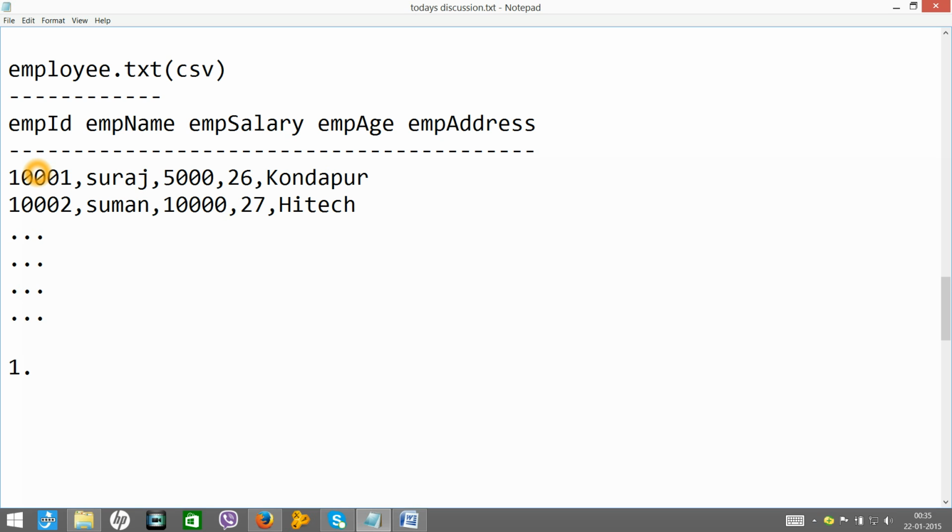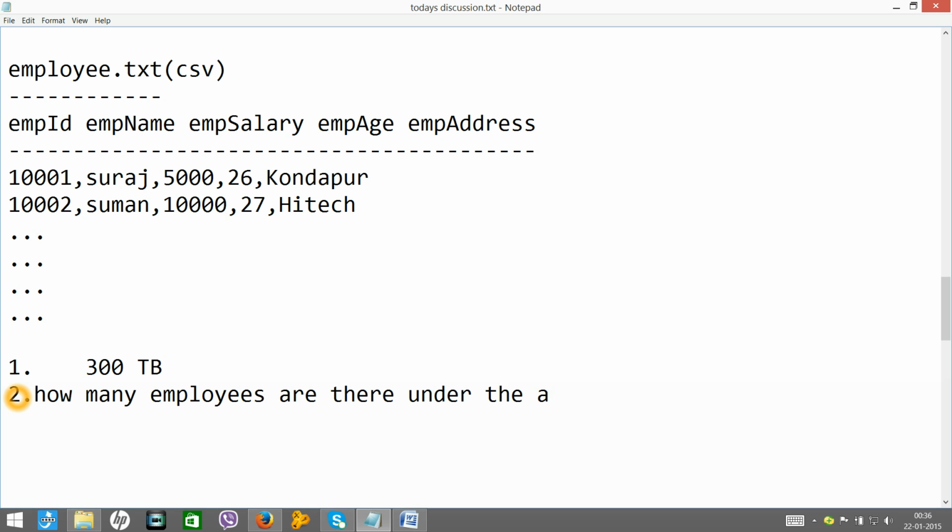Now, the first thing, what would be the size of this file? The size of this file may go across some petabytes. Let's say 10 petabytes, or let me not take a big number, let's say 300 terabytes. Now I want to find out how many employees are there under the age of 30. How many employees we have who are below 30 years of age.